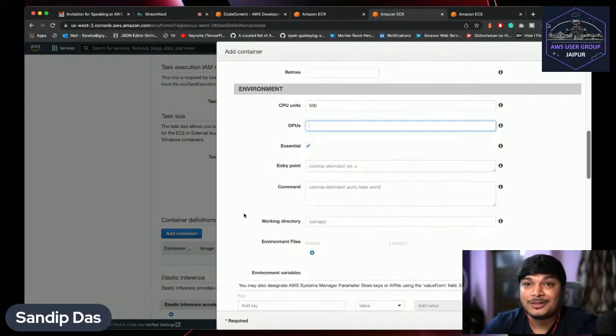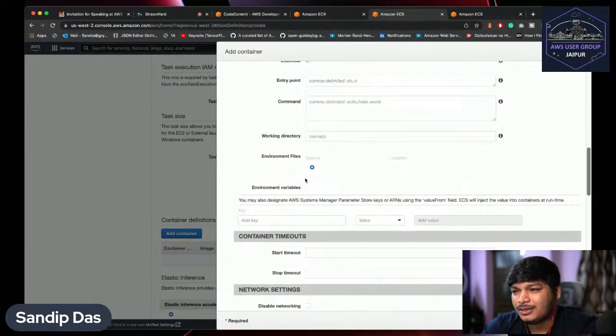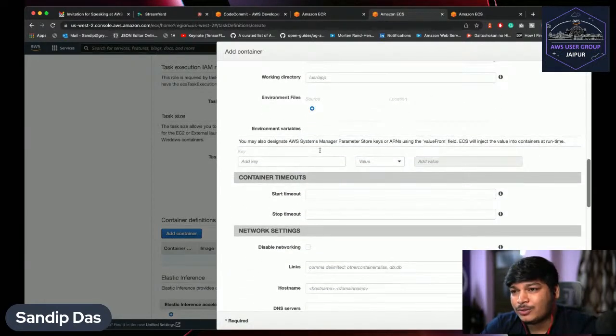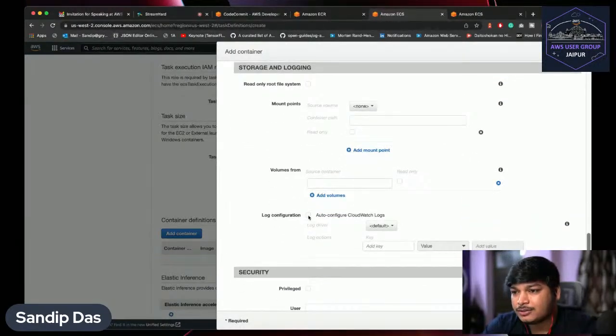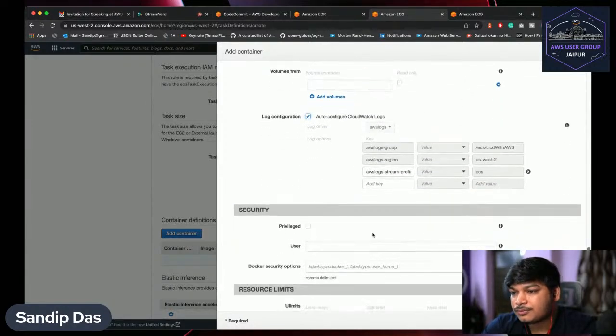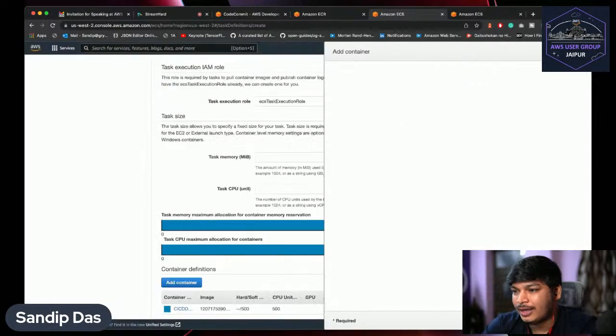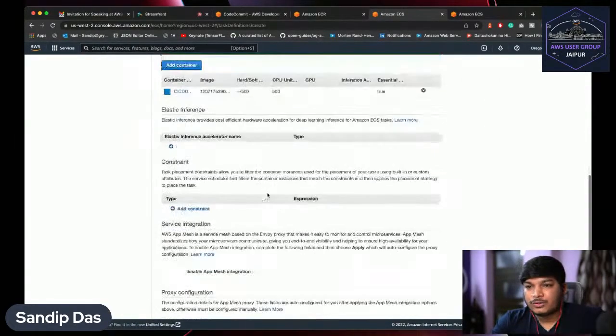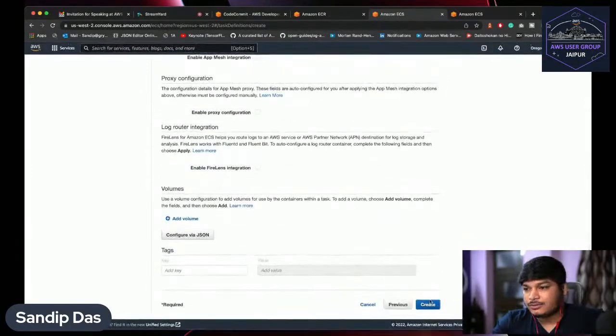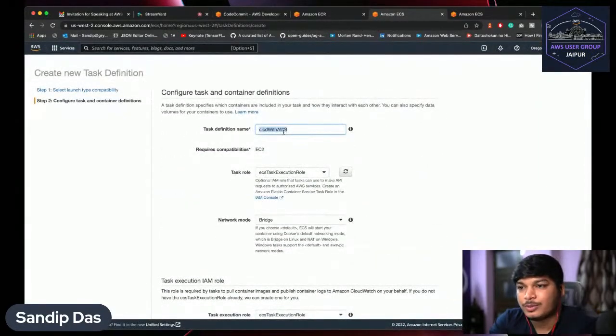We can actually run multiple containers that way. So done. GPU we don't need, and all is fine. Environment files you're not supplying. The only thing you should add here is the monitoring part. See, log configuration, it will automatically configure. Not to worry. Click on add. All done. All the container definition I've given. So it's fine. Let's keep a note of this one.